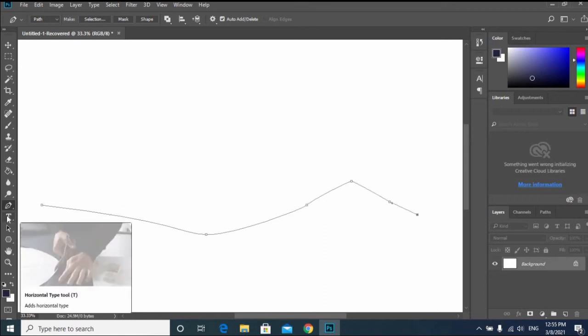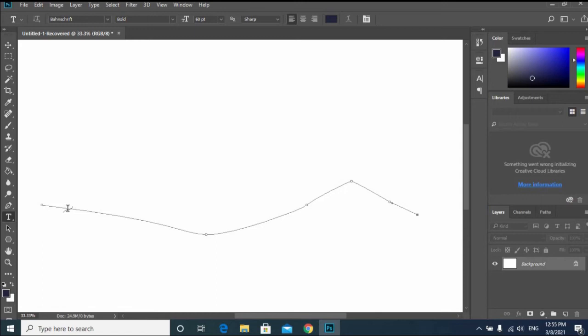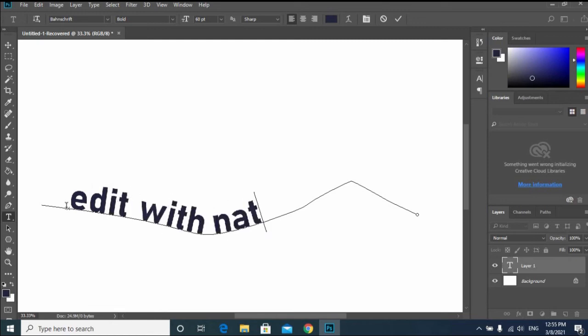Now you can grab the text tool and put the cursor on the path, and you can type here edit with not 2021. We have the same features as we have seen previously, and the text is over the shape path.